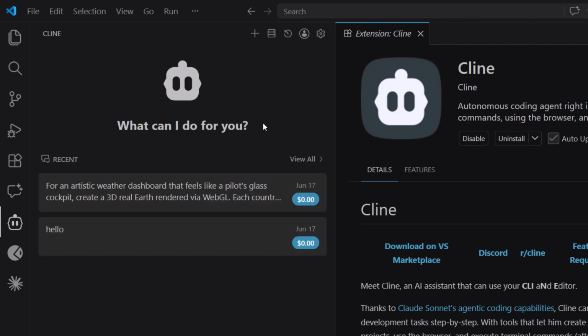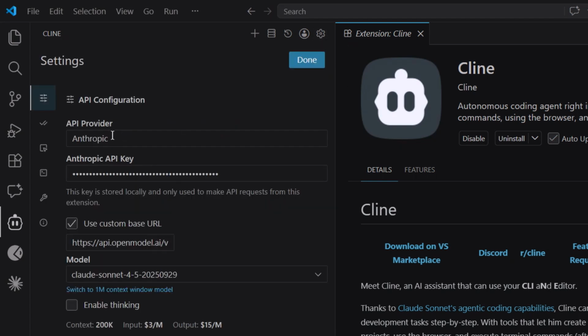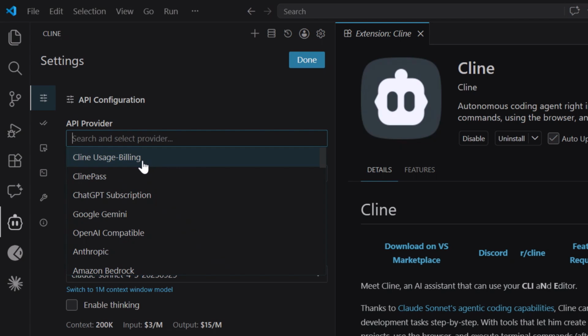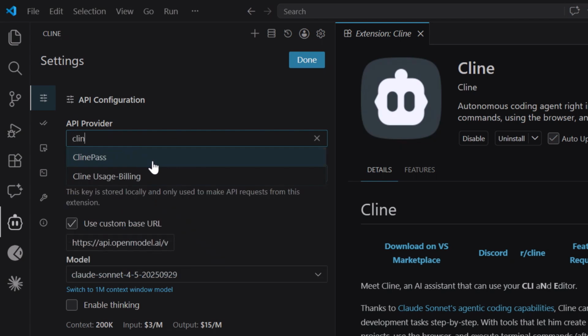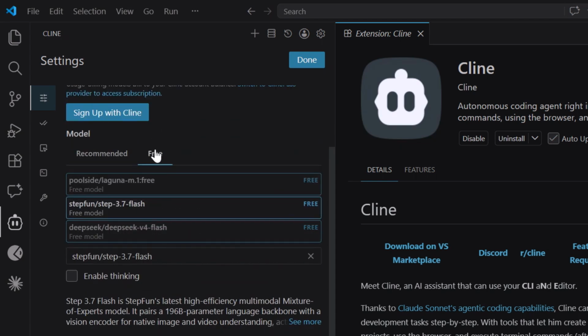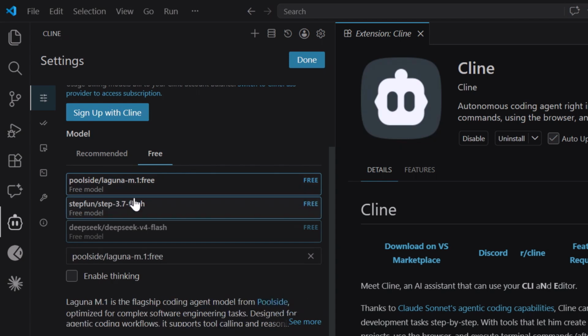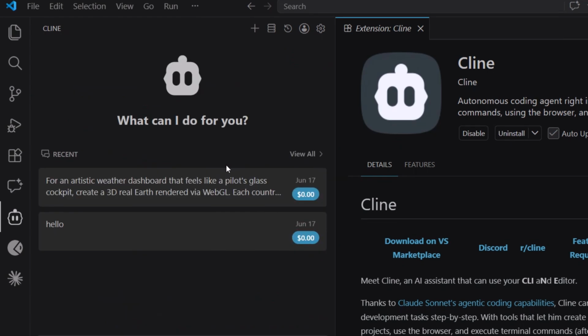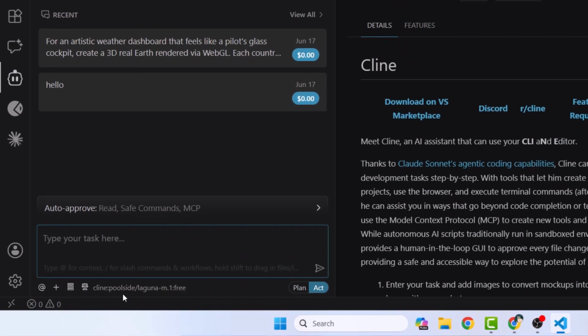So let's close this and we will move to the providers. Come here to the settings. Instead of Anthropic, you will use Cline, so let's search for Cline. Our provider is Cline. And here we will come to the free models. After coming to the free models, you will see at the start Poolside Laguna M.1 free. This is a free model. You can use their API also. Let's click this, and after clicking that, we will press done. As you can see, we have now selected this Laguna model, which is from Poolside.